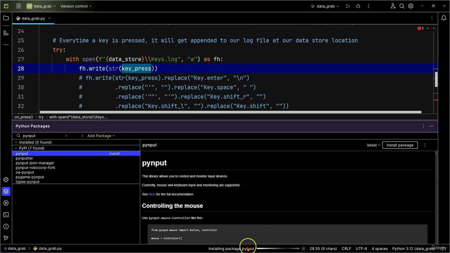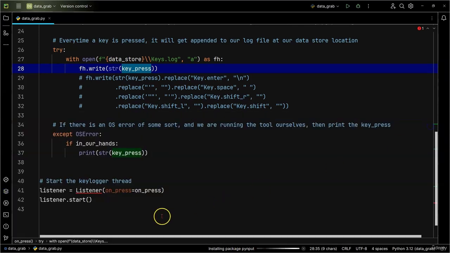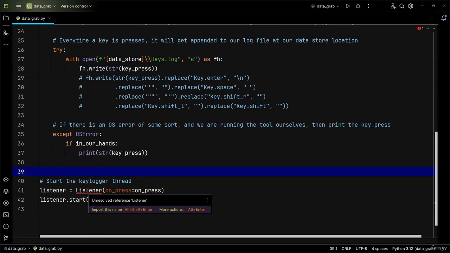And it's going to install here. I'll go ahead and minimize it. Then, once that's installed, and I think it is, now we can hover over listener and say import this name.